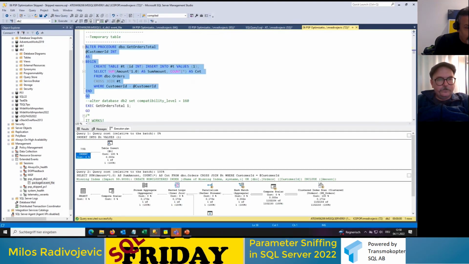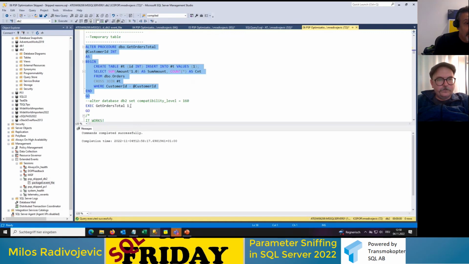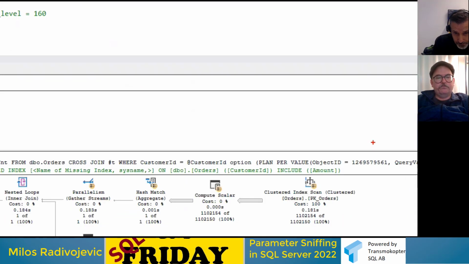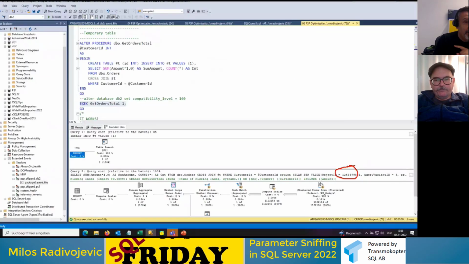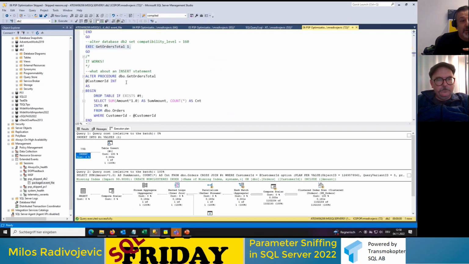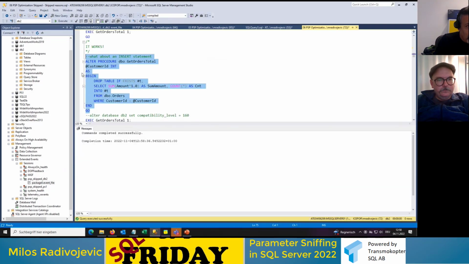Then if you have a temporary table, I have exactly the same code with a temporary table. So it works. It doesn't work with a table variable, but it works with a temporary table. But it works only if you have a select. If I have an insert, or in this case an insert into, it won't work.